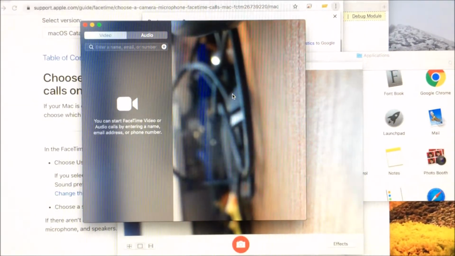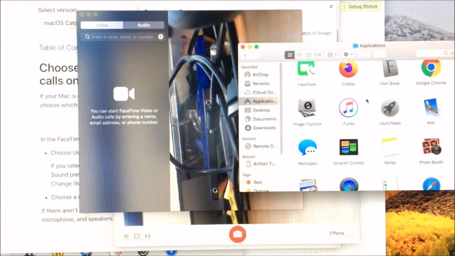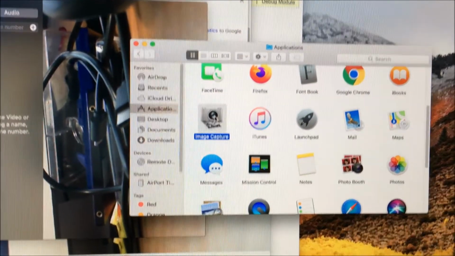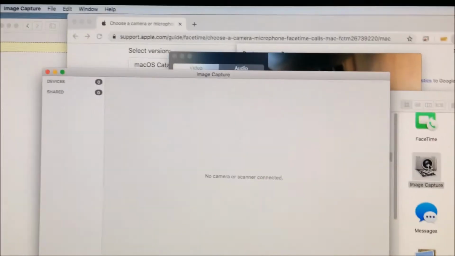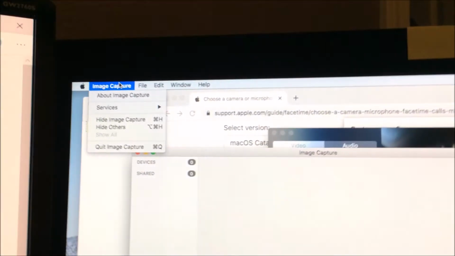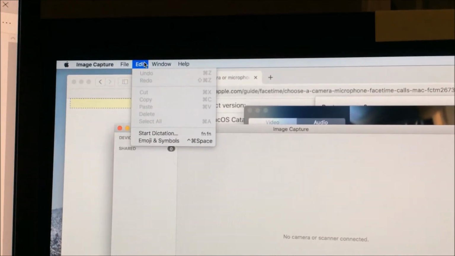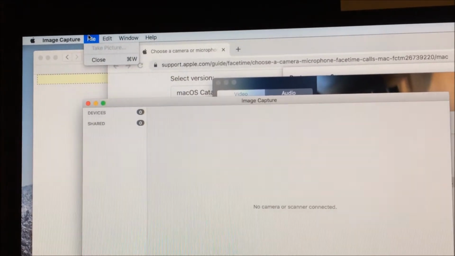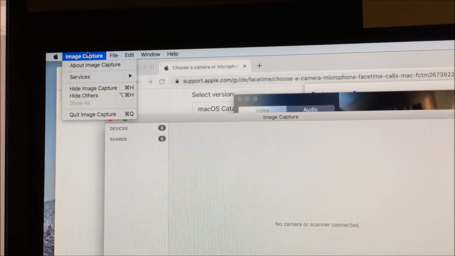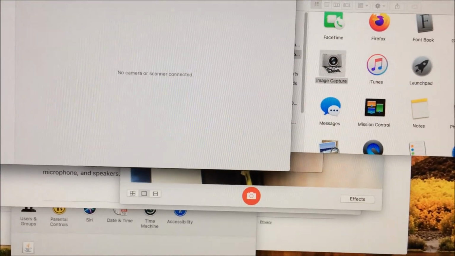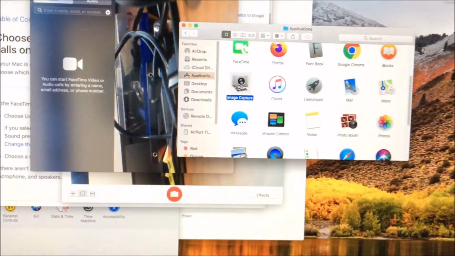And so I'm pretty sure that your Image Capture is the same thing. So you're going to take an image at the top, one of these things. Oh, actually, maybe this is just for screen captures. But anyways, that's how you would change it for FaceTime and Photo Booth.